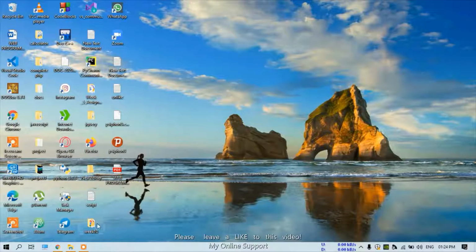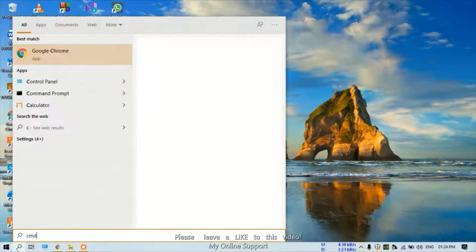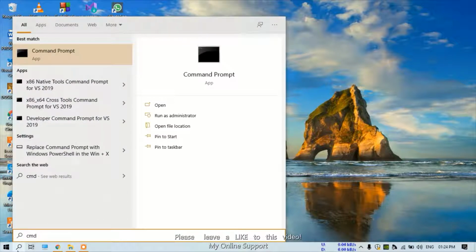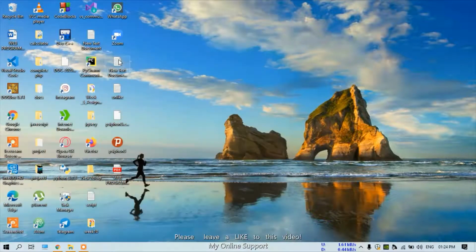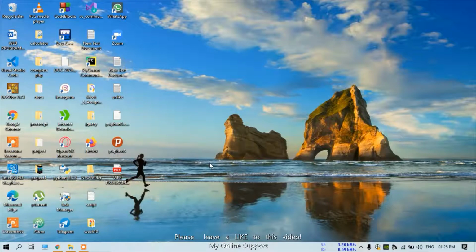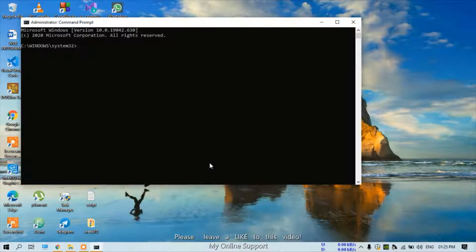Show you how to install Dart in Windows 10 machine. For that, we will first see whether Dart is installed or not. For that, search for cmd and open command prompt. Run this as an administrator and type dart space dash dash version.